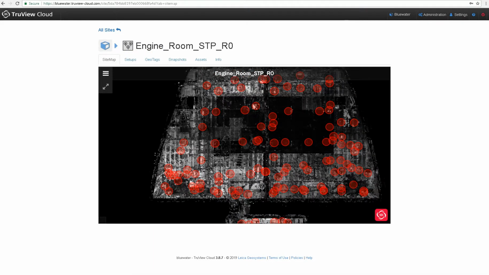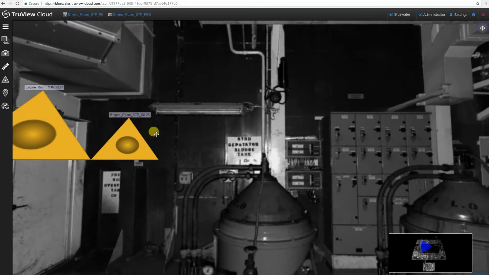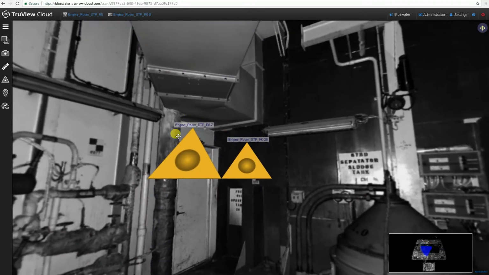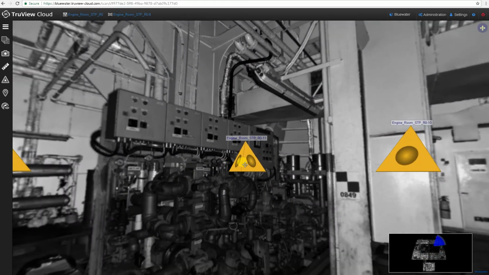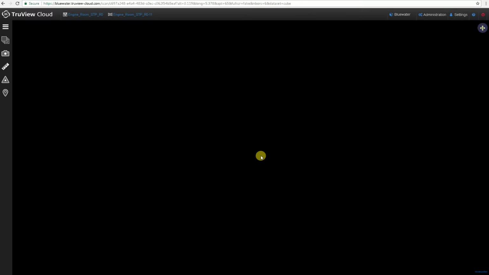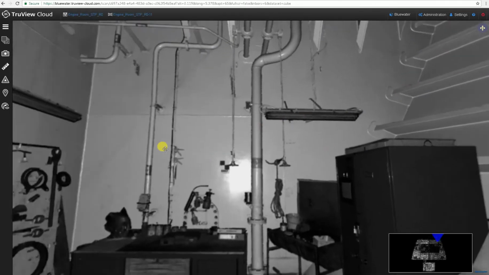So we have here the sitemap view, where we can click on one of the scans, and this takes the user to the scan location. You see here the engine room STP09, it's a scan location, another setup. And those yellow triangles are all setups. We can navigate via this 360 picture cloud, moving from setup to setup. If I click another setup, it loads the next setup.